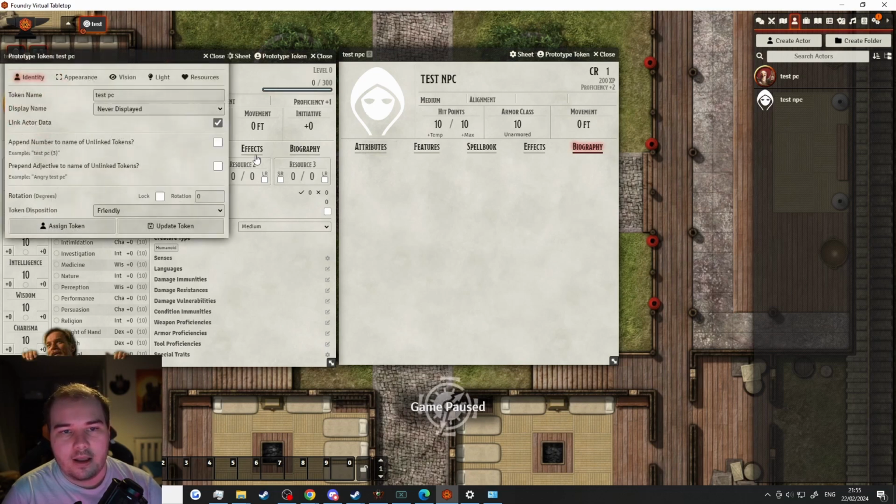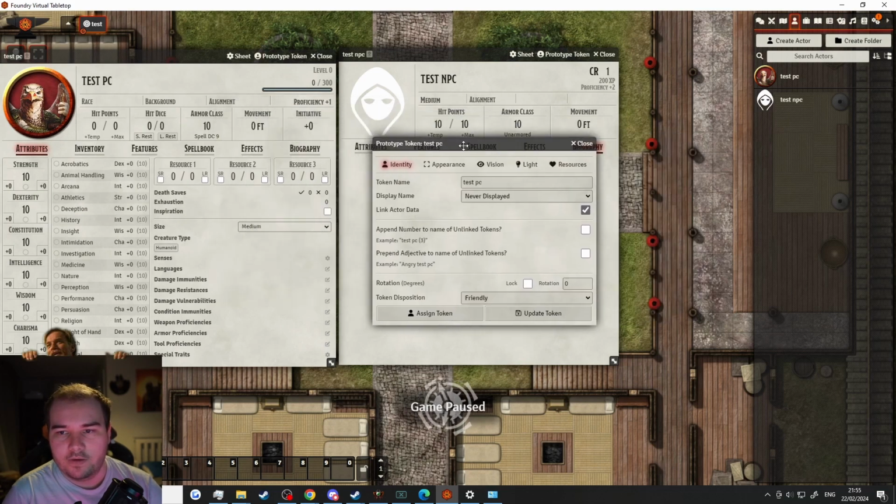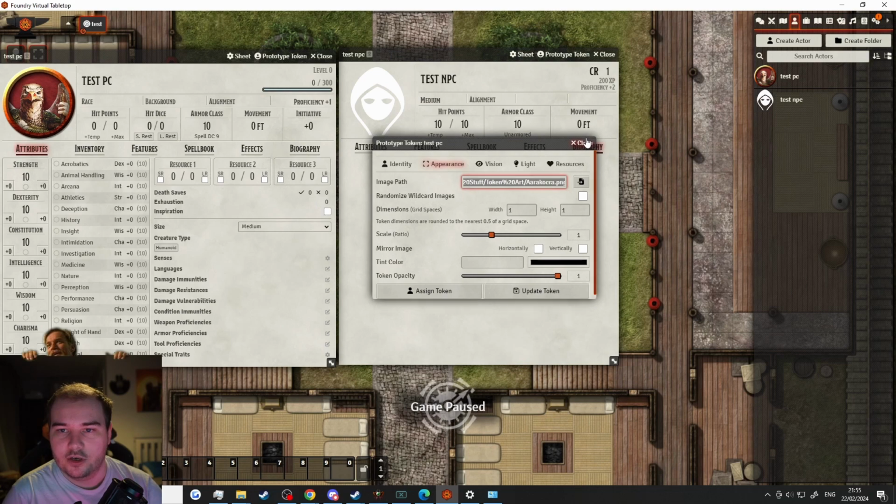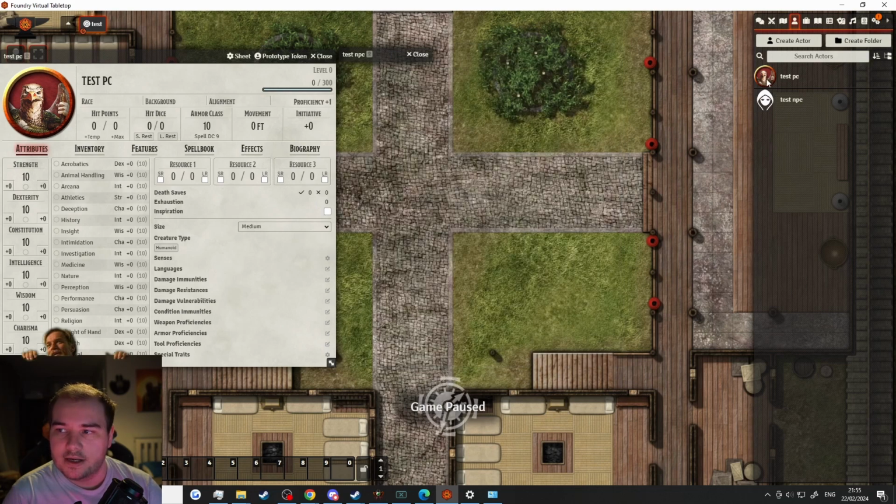Now, prototype token. If I click into this, it automatically grabs the image I put into here as the token image too. And what that means is that if I drag Test PC onto the map, that's the image that represents them. But I can have these be different if I want to. So this can be the image for the character sheet. If I wanted to, I could have a different image for the token.